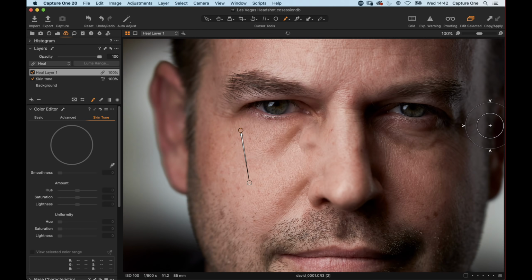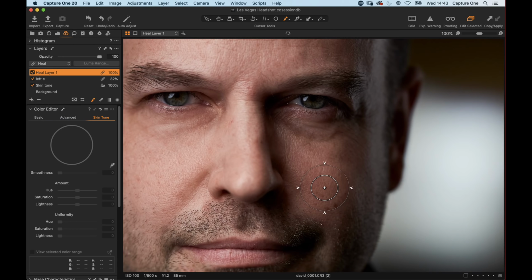Now, when we take the mask away, it's going to look pretty awful because you can see a bit of my nose. But if we take the opacity down, then we can just blend in a little bit of brighter skin tone just to take the edge off like that. So that's the left eye. And then we could also do another heal layer just over here for the right eye.